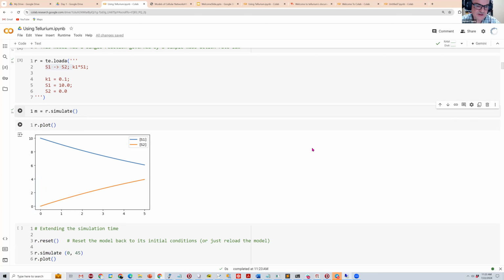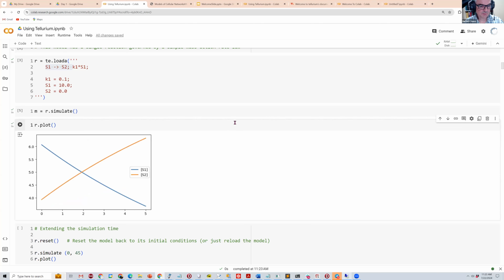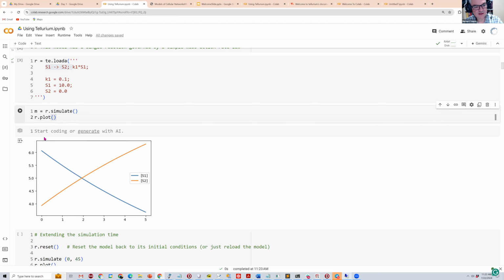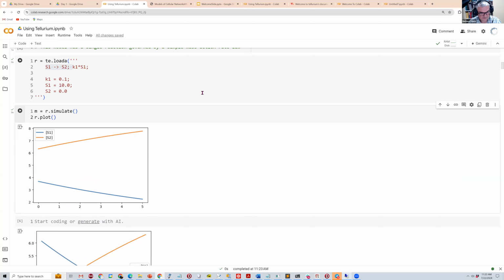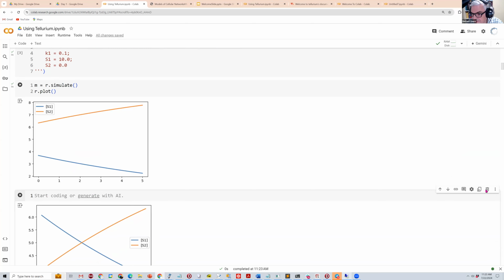All right, so there's that. And then, of course, I want to plot the simulation, and I do that by running r.plot. Now, I don't have to do this in multiple cells. I can do this in one cell, like that. It's the same thing, okay? All right. Let me get rid of this then.